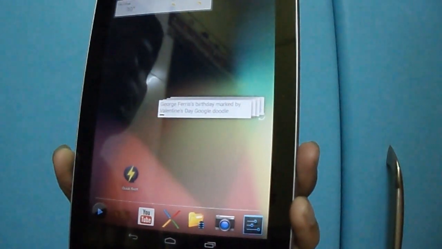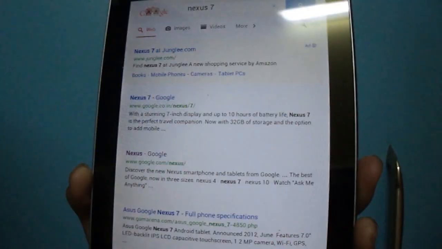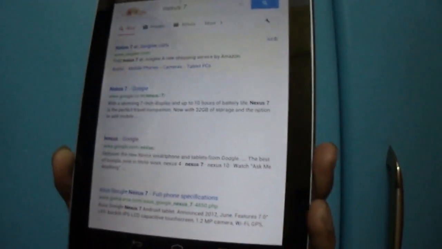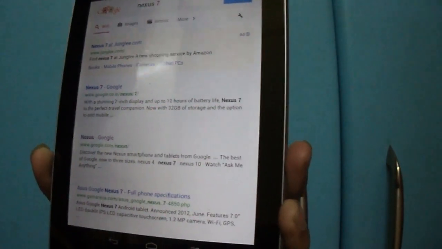Battery life also seems to have improved, as you can see here it's written 10 hours of battery life instead of 8. So I guess the reason is this update, 4.2.2.